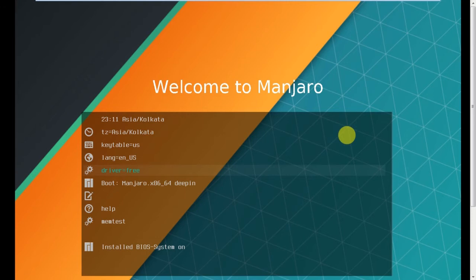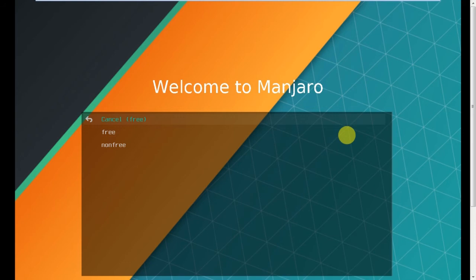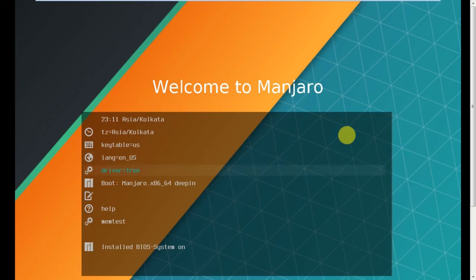And the driver is free. Here you can change it: if you have NVIDIA drivers, you can change to non-free. If you press enter, you have two options, free and non-free. I have only Intel graphics, embedded on my motherboard, so I choose only free here. Press enter. Okay, and go directly to boot manjaro x86 deepin. Just press enter here. That means we are booting the operating system.